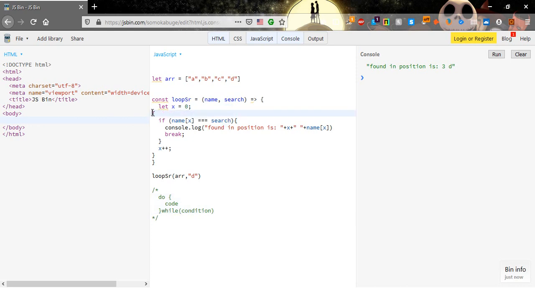I will now exit this and type it in here, and here type my do. So do this while this statement is true. So let's change, for example, to be in here, and let's clear and run, and found in position 1. That means that we'll do it correctly.